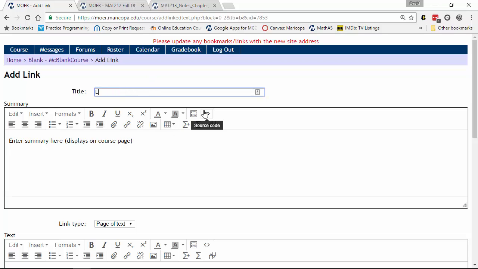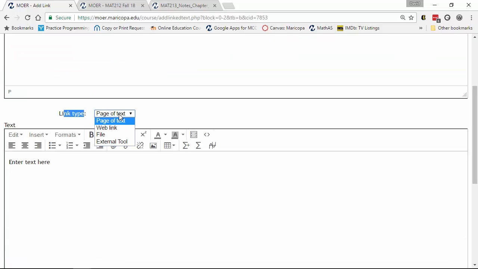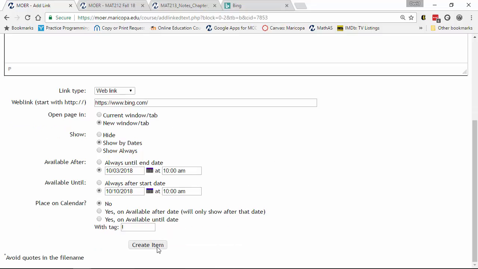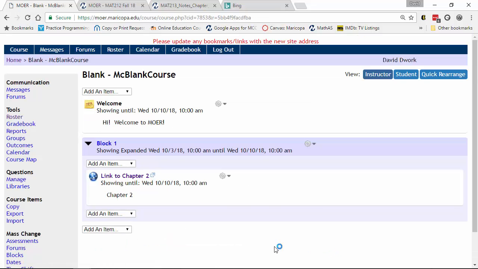So here I will call it link to chapter 2. What kind of link do I want? Do I want it to be a page of text, or do I want it to be a link outside? Or you can also see you can attach a file or make external tools. We'll keep it easy. We'll go with a web link. There we are. Paste it in. And do I want it to open in the current tab or open a new window? Again, when do I want the students to see it? So I hit create. And now inside my block one, I have my link.